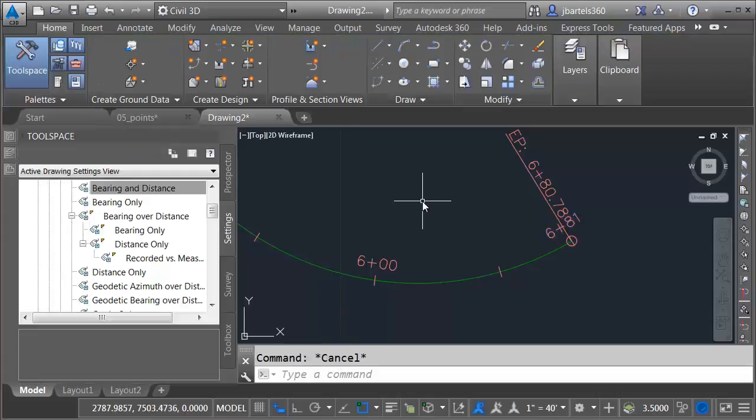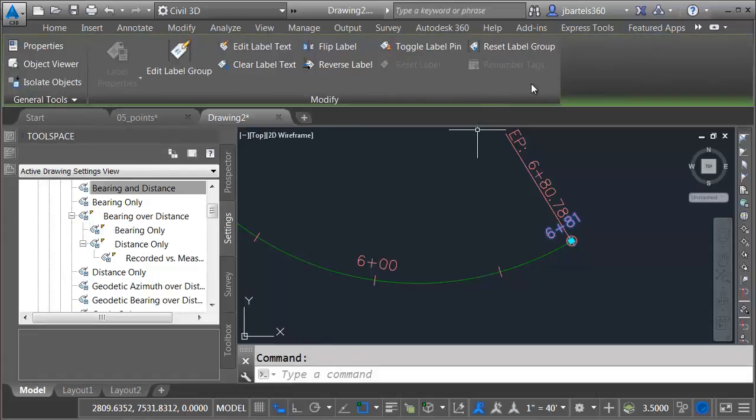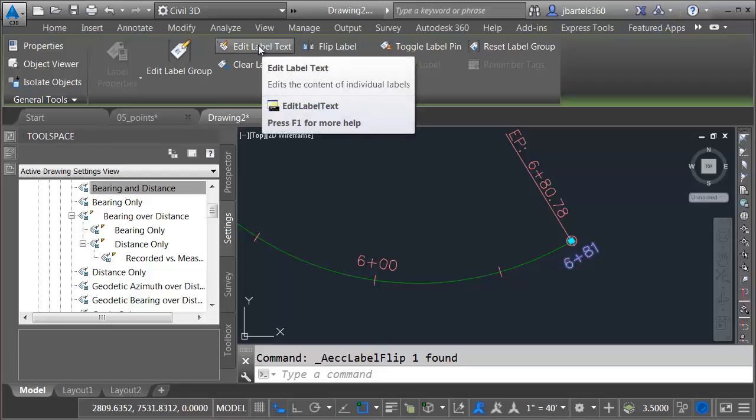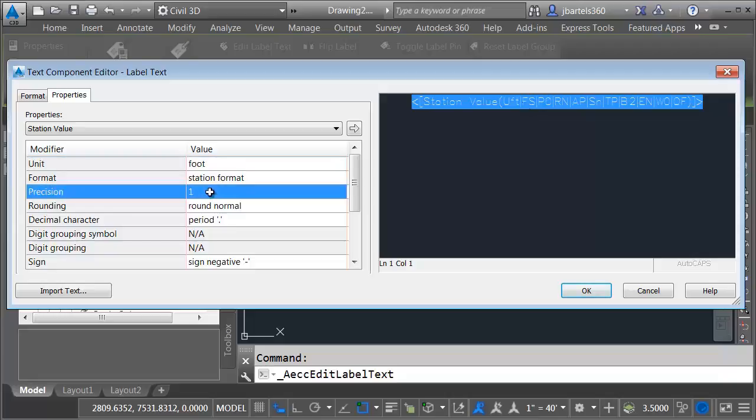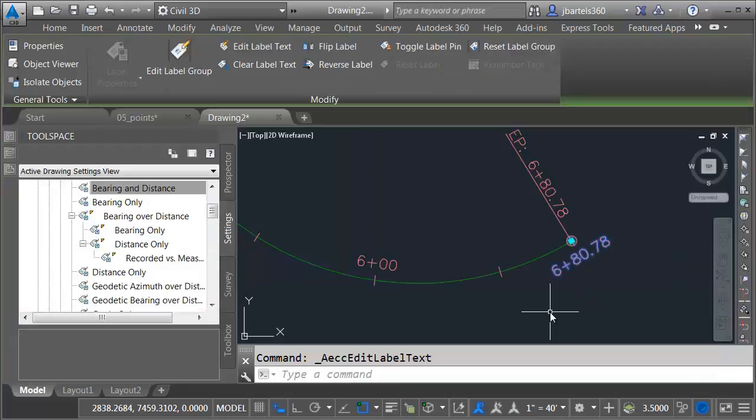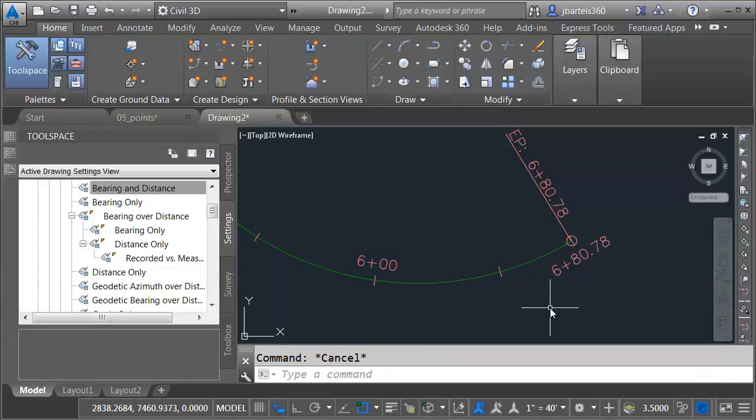I'll press escape when finished. I'm going to hold the control key and I'll select it again. We can also use these properties up here in the ribbon. I'll choose flip label to flip it to the other side. Let's also choose edit label text. This shows me the programming code for this label only. I'll select it and I'm going to change the precision for this label to 2 decimal spaces. I will then click the arrow to overwrite the original and I'll click OK. When I'm finished, I'll press escape to deselect.